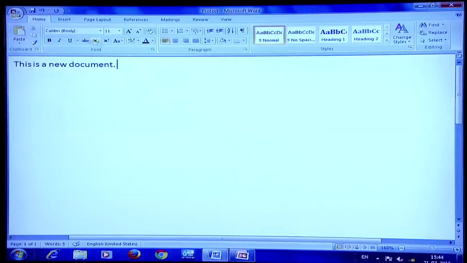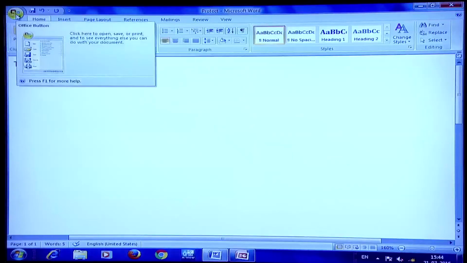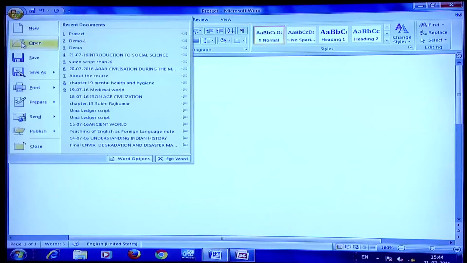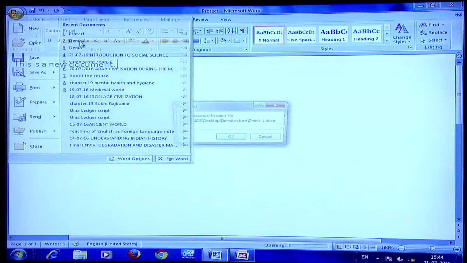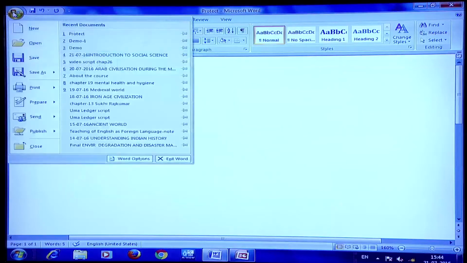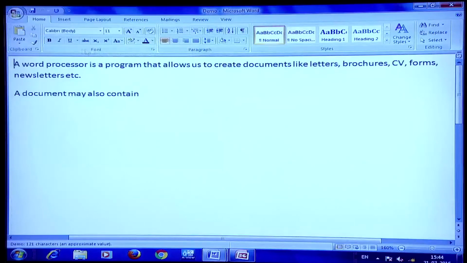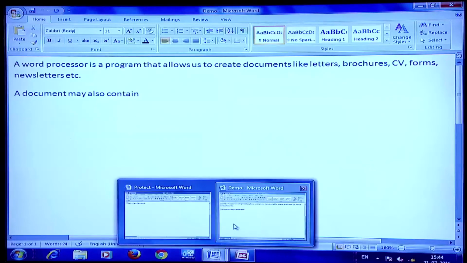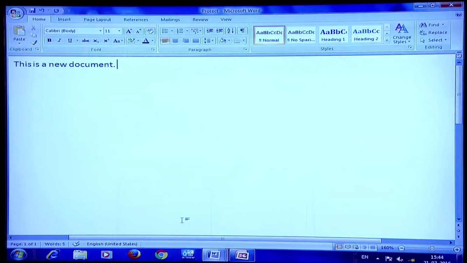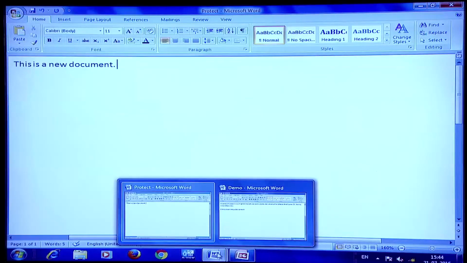So, this way we can protect the documents, and also we can work with multiple documents at the same time. Suppose this is a document, at the same time I want to open another document. So, this document is open, let me not open this one, open demo. So, this document has been opened. Now, there are two documents which I can see at the taskbar. If I go there, you see it shows me two documents, demo is open and protect is open. I can work with any one, or I can work with both simultaneously.